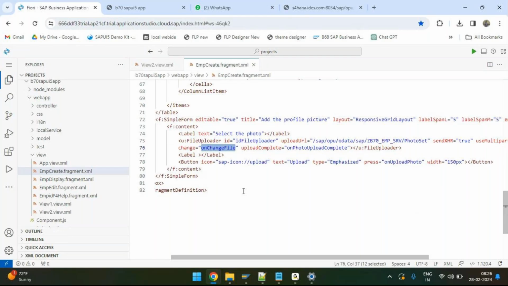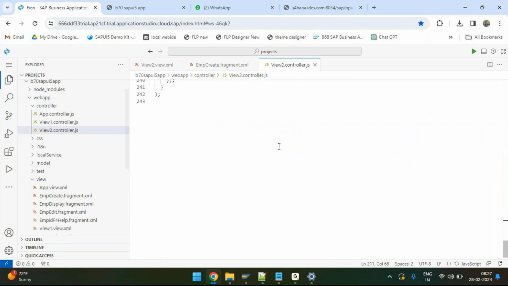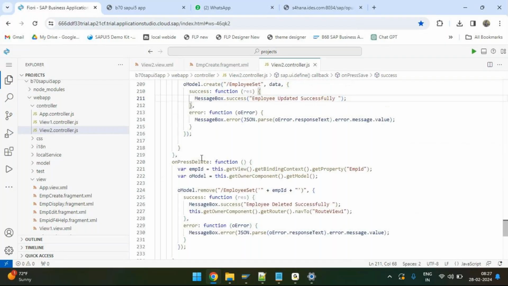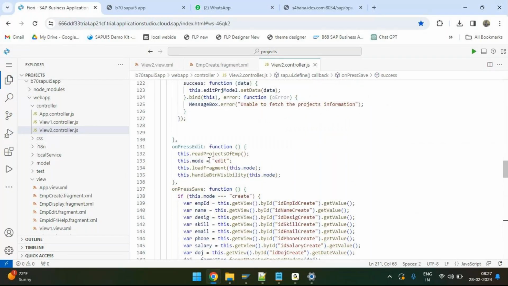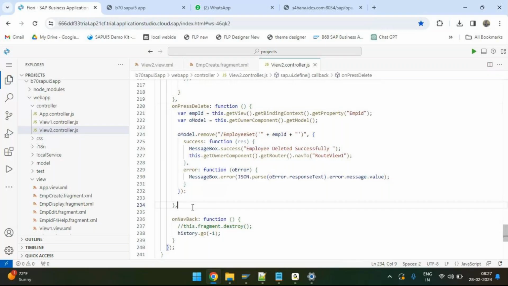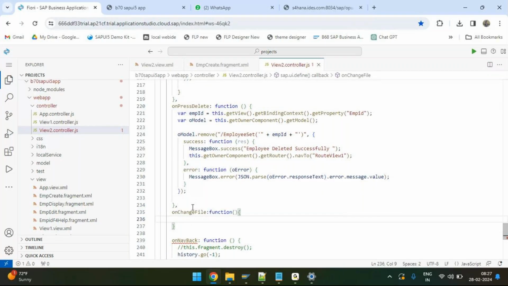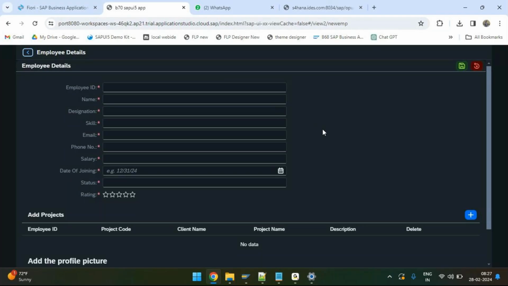So let me copy this, go to the controller, and let's write it at the bottom. Let's write it here, on change file. So here there will be an oEvent object. Let me write the code in the debug mode so that you will understand how I am picking up the file type and file name.